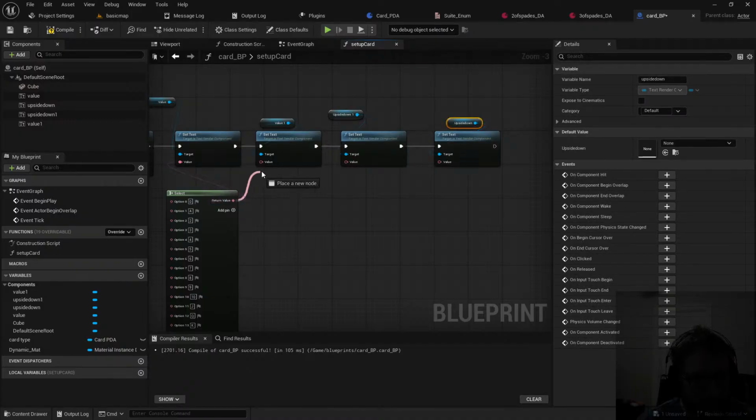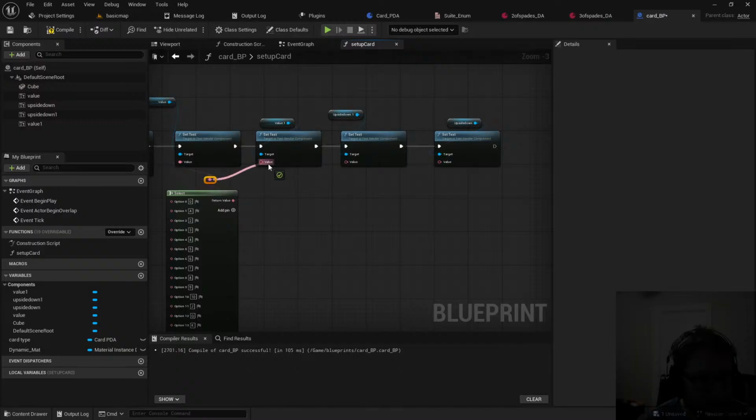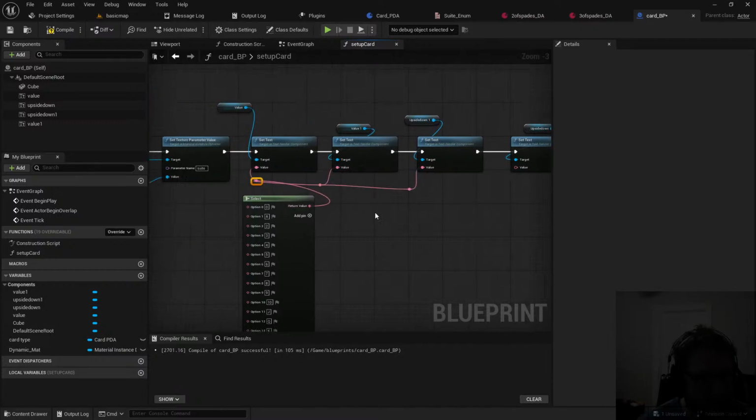Okay, and we just take the same value and we can just feed off this choice right here. All right. I'm going to put a little bit of blueprint organization, but not much because it's a bit of a waste of time as long as you can see what's going on.